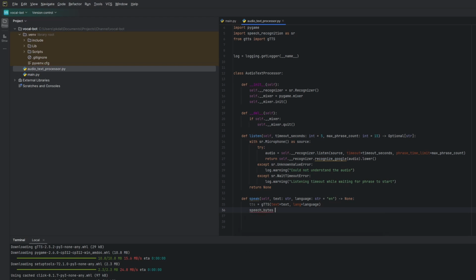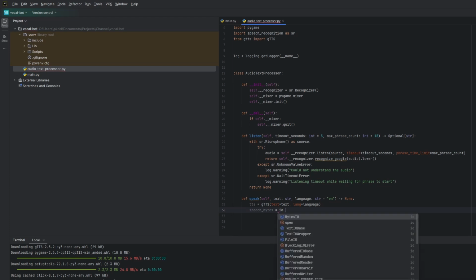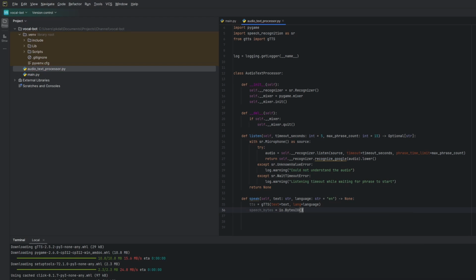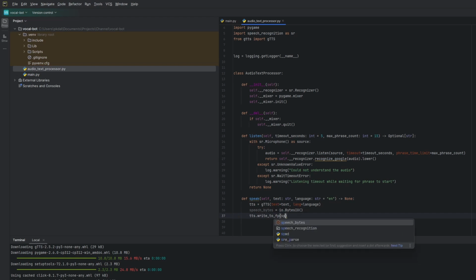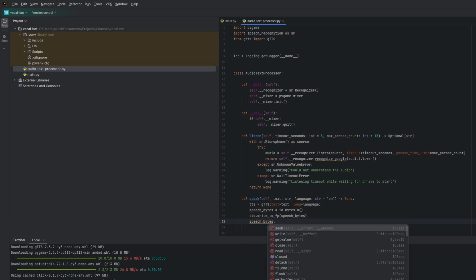find that here, speech bytes. So from io we can get BytesIO. So then write to fp, this is a file-like object. So we are passing this speech bytes here, and I'm going to reset the pointer to point to the first byte. I'm going to do seek(0).